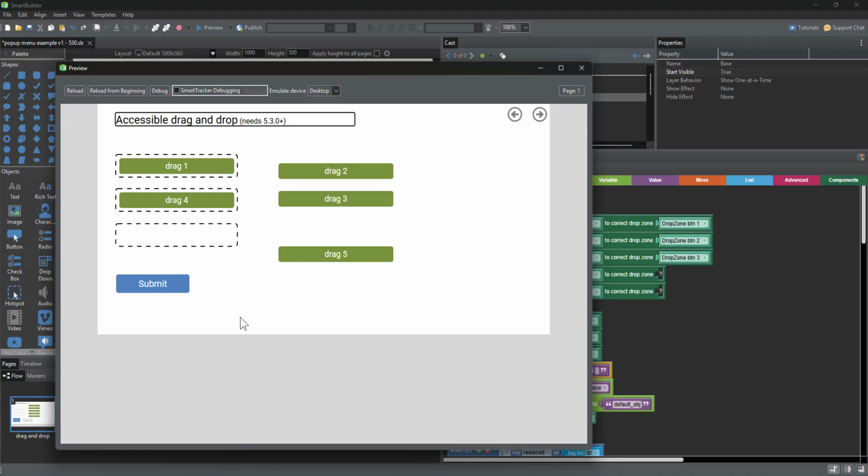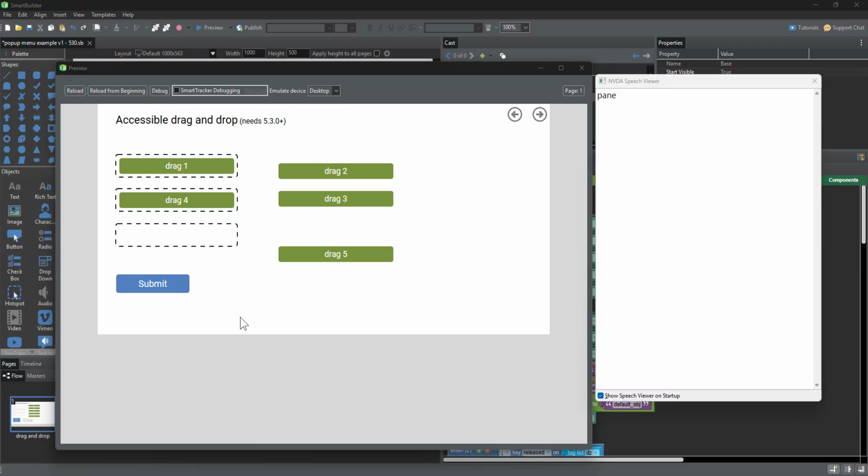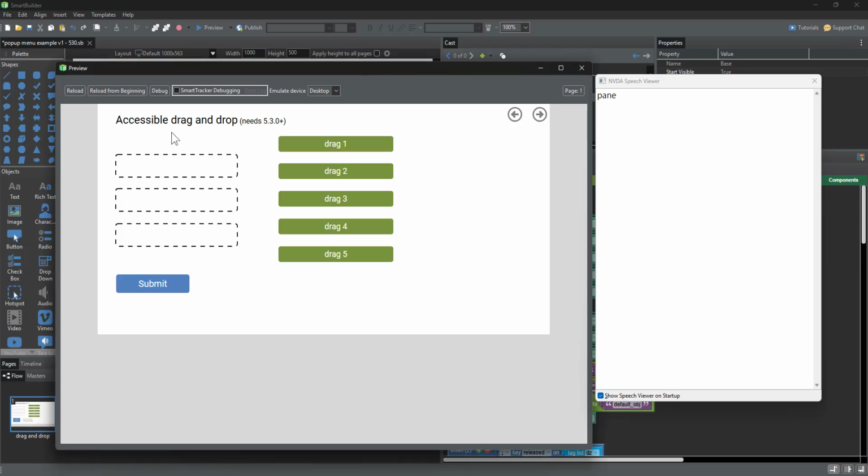So let's open up a screen reader and see how that looks. So here I have NVDA open, and we have the speech viewer turned on so you can see what it says as well as listen to it. So let's reload. Preview lesson accessible drag and drop needs 5.3.0 plus. And then I can go ahead and tab to my first drop zone.